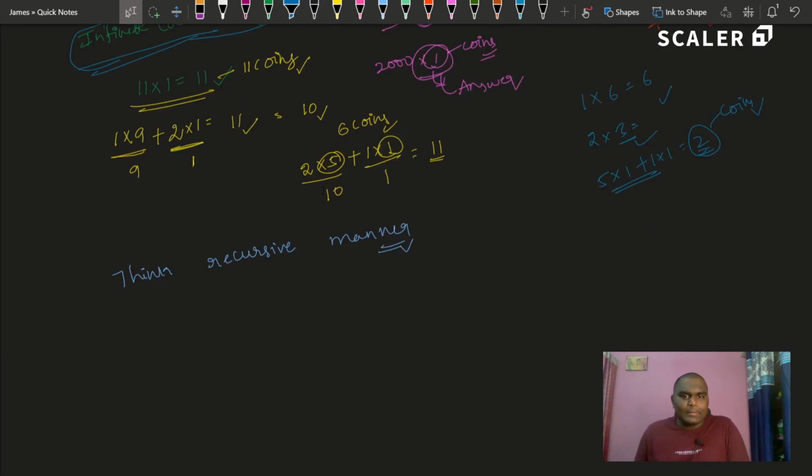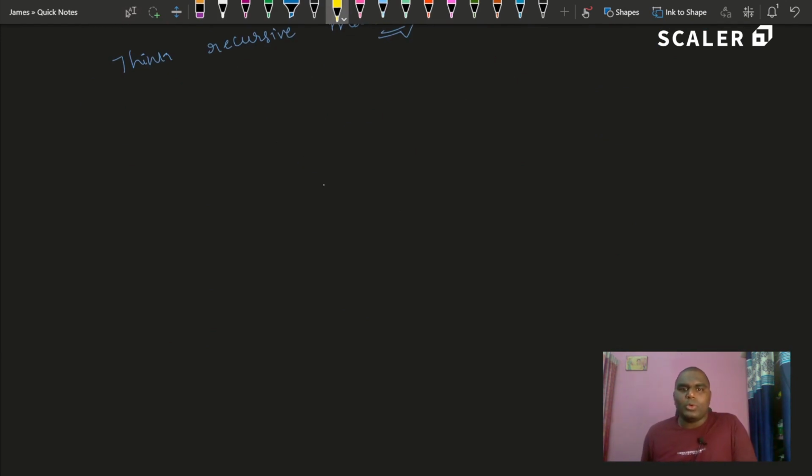So let's start. I'm following a top-down approach. Top-down approach means I will be starting from the last index and moving towards the starting index. If I have an array of coins of size 10, I will be starting at the 10th element and keep on moving till the first element. That's how the top-down approach of recursion works.